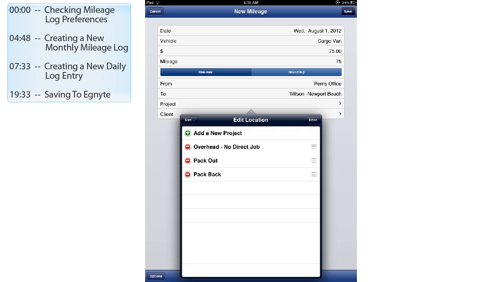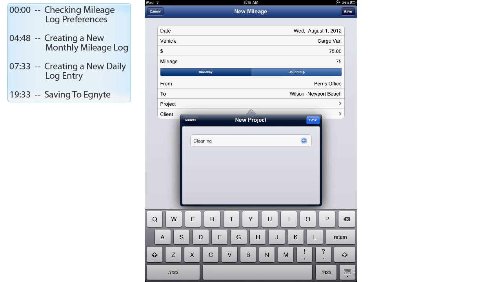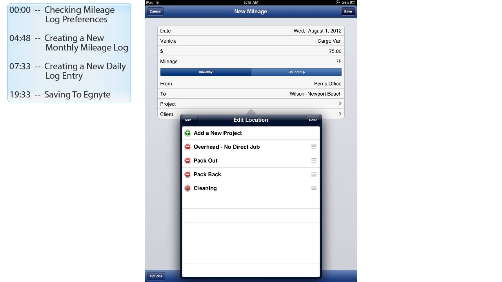So once it's saved, we come back to this edit pop-up window. You see pack back in there. We're going to add one more project, so we're going to add the cleaning. So go ahead and click add a new project one more time. So there it is. We'll add cleaning and we'll save that. And voila, you can see all of the project, or actually production orders, that we do. So whether it's pack out, pack back, cleaning, or overhead, it's all in this list. So we're good to press done in that top right hand corner.